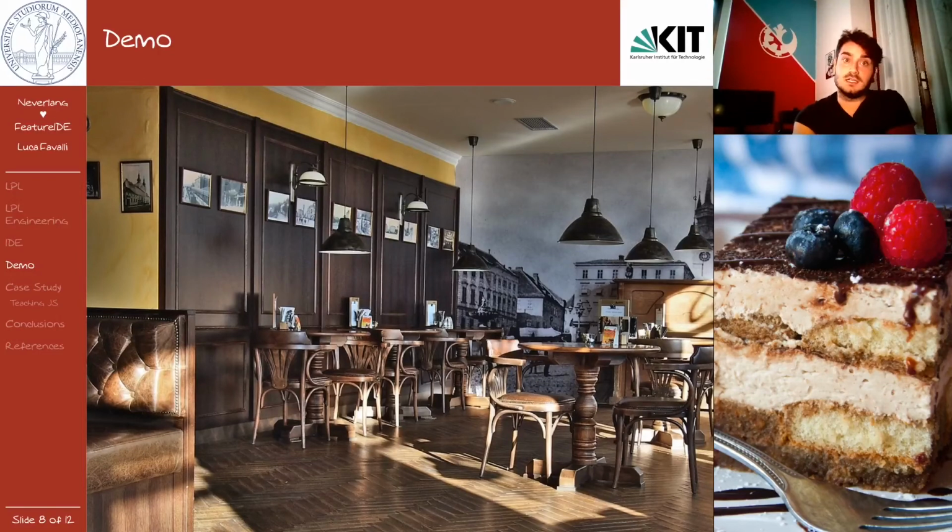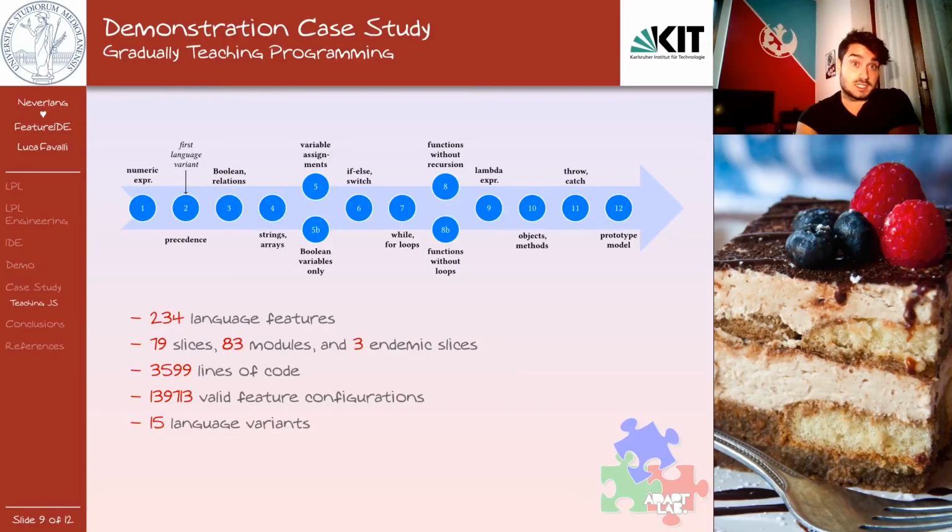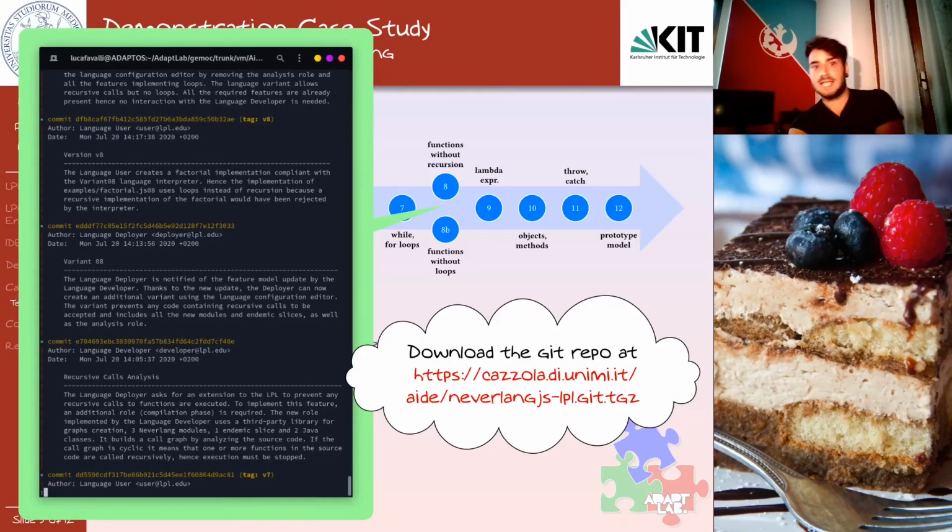To showcase the suitability of this environment for the engineering process that we showcased, we ran an experiment for gradually teaching programming and JavaScript in particular. In this experiment, we developed in an incremental and distributed way 14 JavaScript variants of increasing complexity, with the addition of one variant for the complete JavaScript language. To simulate the distributed process, we used Git, and here you can see some of the commits that were necessary to implement variant number 8. The Git repository was made available online, so please go check it out if you're interested.